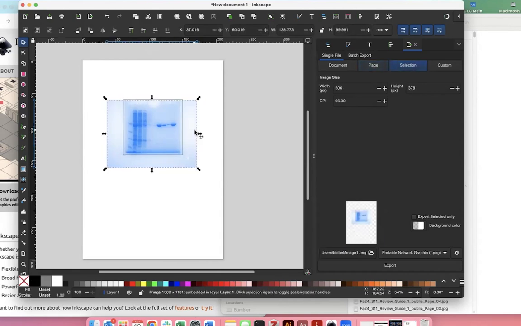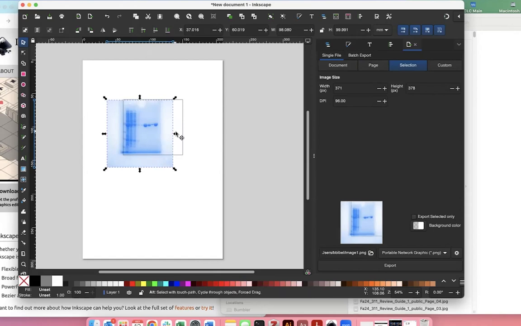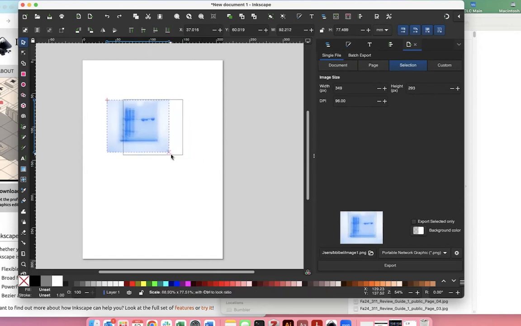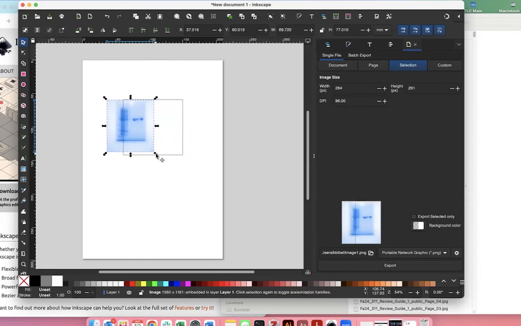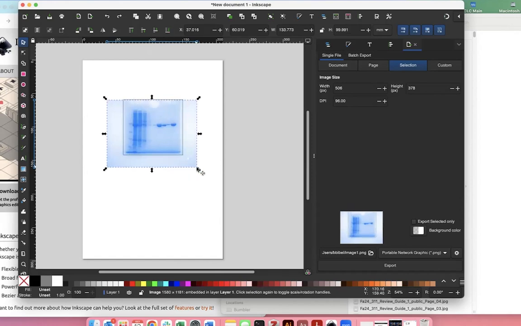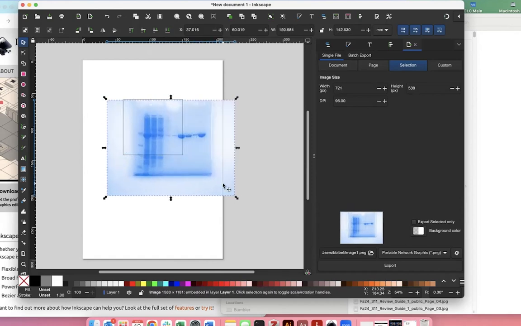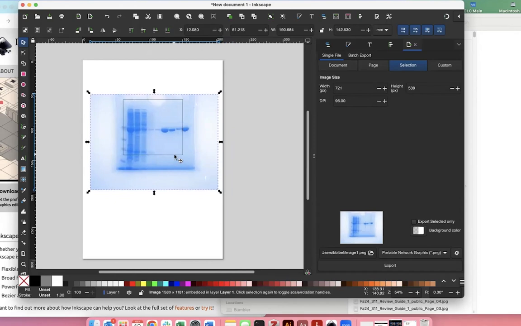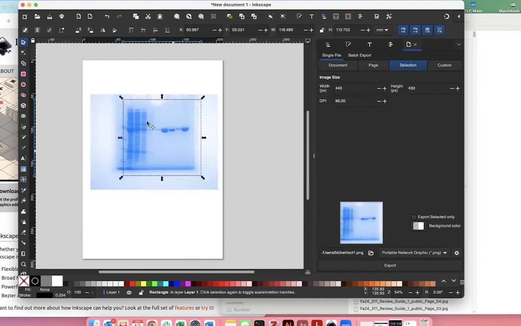For example, if I'm sticking on this figure, and if I go from the edge, it's going to squish my figure. Even if I go from a corner, it's going to potentially squish my figure. Bad, bad, bad. But what I can do is I can do Control, and now I can drag, and now I'm able to rescale my figure. Now I want to crop it though. I want to take out the background.